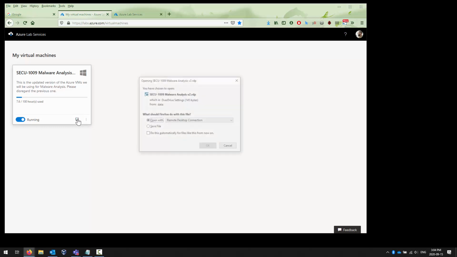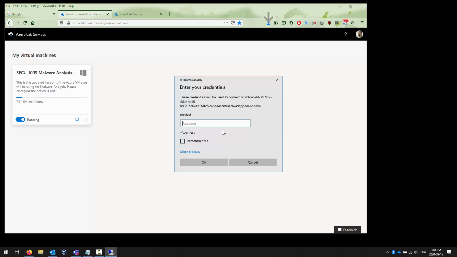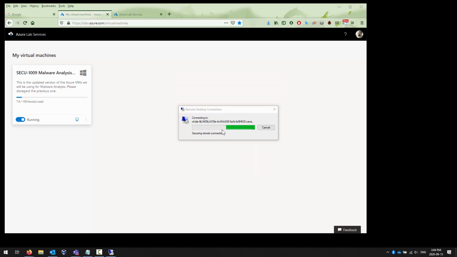Once your VM is up and running, you can click on the little icon that looks like a computer on a network, and it'll let you open up your RDP client. I'm going to open it with RDP software, and that should start your RDP session. Please note that the performance this week is better than the performance we had last week.